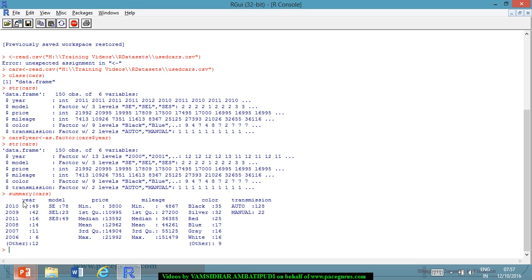Because these are all factor variables, the summarization happens in terms of counts. Whereas price and mileage are integer variables. Because they are integer variables, you will find a different kind of computation being performed, starting with the minimum value. What is the minimum price in that list?